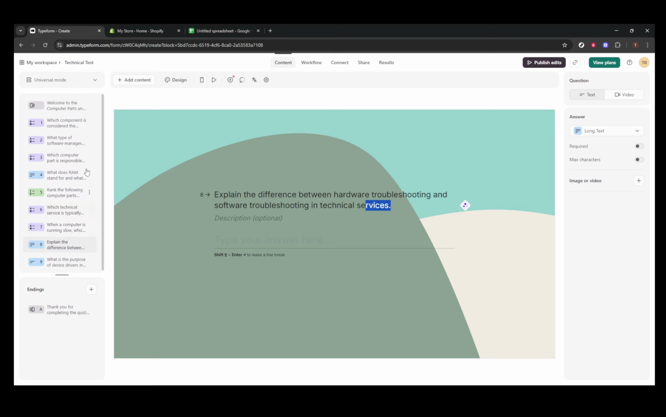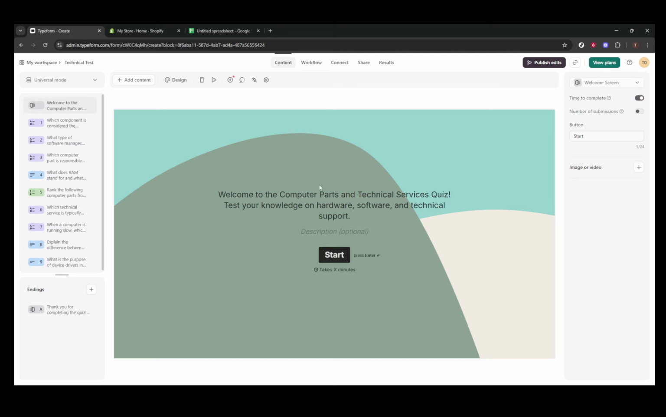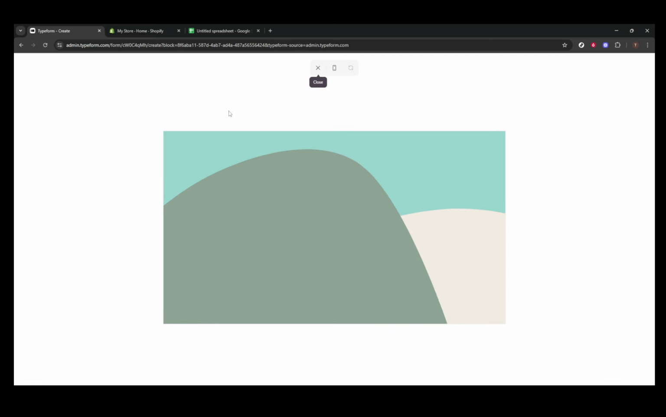Once you've configured your questions, you'll probably want to see how it all looks in action. That's where the preview function comes in handy. To do this, click on the play icon, often referred to as the preview icon in the toolbar. This lets you interact with your form as if you were a visitor. You can also switch to a mobile view by clicking the mobile icon, ensuring your form is just as intuitive on smartphones and tablets.